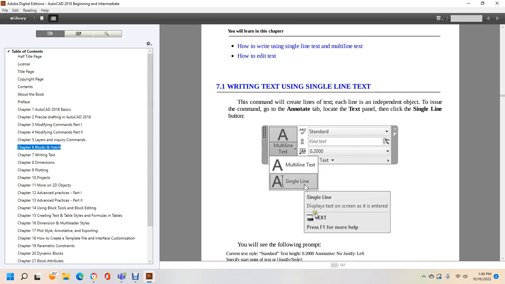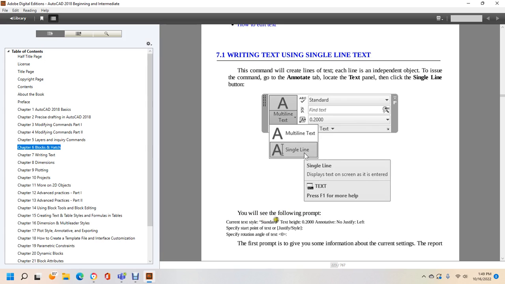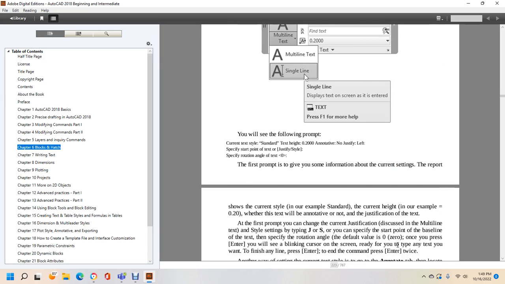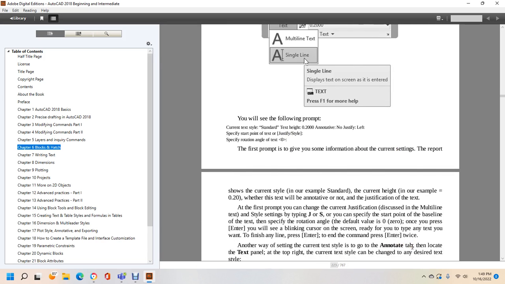Or just type TEXT at the command line. You will see the following prompt: Current text style, text height is 0.2, Annotative: No, Justify: Left. Specify start point of text, or Justify, Style. Then the rotation angle of the text. The first prompt gives you information about the current settings: the current style, the current height, for example 0.2, whether the text is annotative, and the current justification.